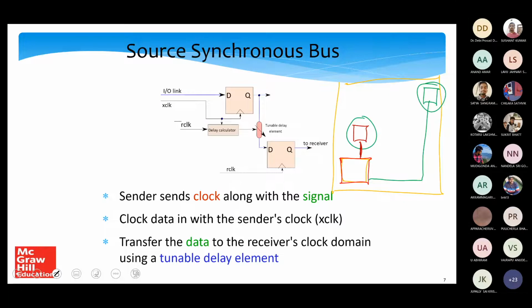Now, if you have clocks arriving at different times, then obviously you need to put something like this and something like this to estimate the delay and to tune the element. Do you see this arrow between these two elements? So you first estimate how much delay is there.